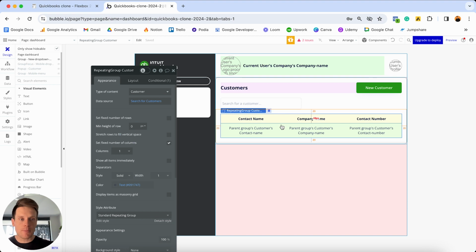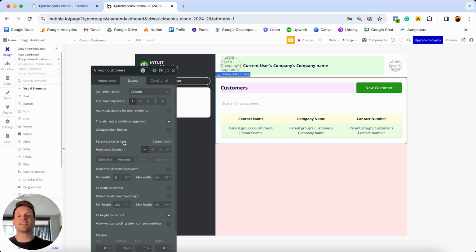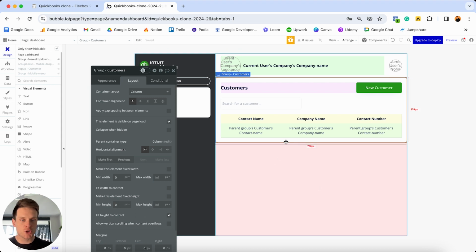But before we get to that preview, we just need to finish building out this white group here. So once we've finished adding all of our elements into this section of our page, we're going to select on this white group, so my group customers, and we can now jump over to my layout tab and first of all set the minimum height to be 0, which is just going to make sure it collapses around all of my elements inside of it there.